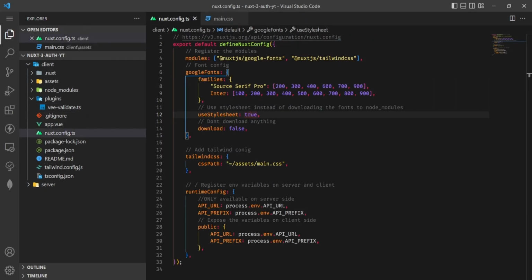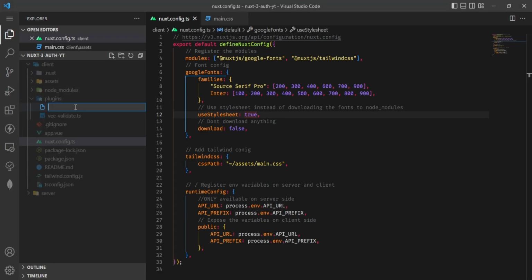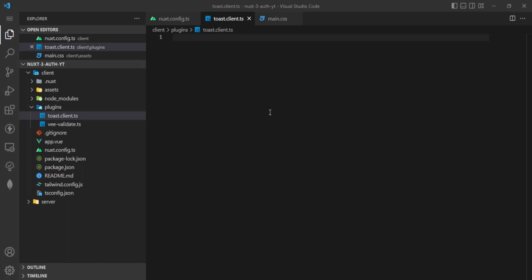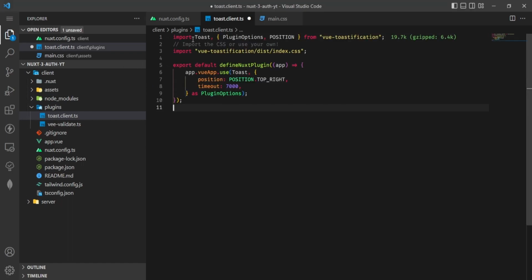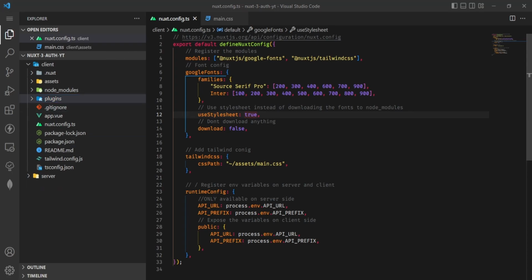So that's vValidate. We also want to add our Toast plugin. I'm going to call this one toast.client.ts. And this .client is just telling Nuxt to run this plugin on the client, not server side. So we're bringing in the Toast. We're bringing in the CSS for our Toast, and we're just registering it right here. Cool. So registering the Toast plugin, and we're adding a few default options. So let's close that. And I think we can start adding our pages.